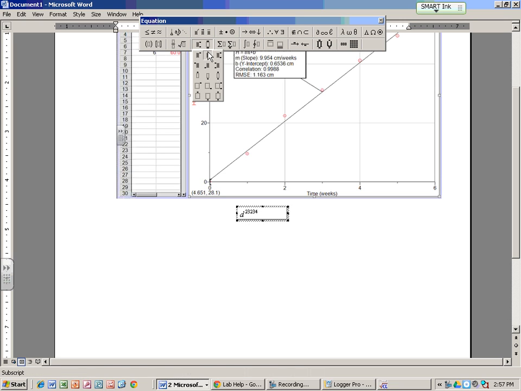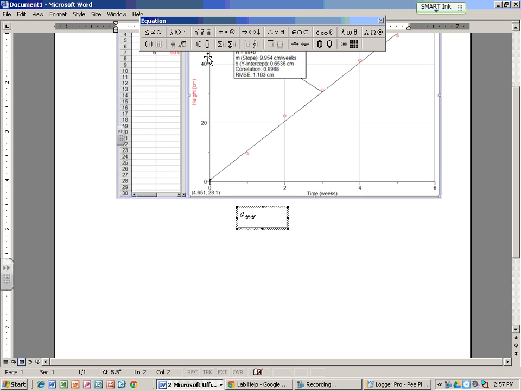I could put in subscripts. Oop, well, I don't really want it there. You can always delete it if you go to the end and delete it away. I could put in a subscript. Here's a subscript. I could put in a superscript and a subscript. So I put subscript, superscript, and they're both on there.